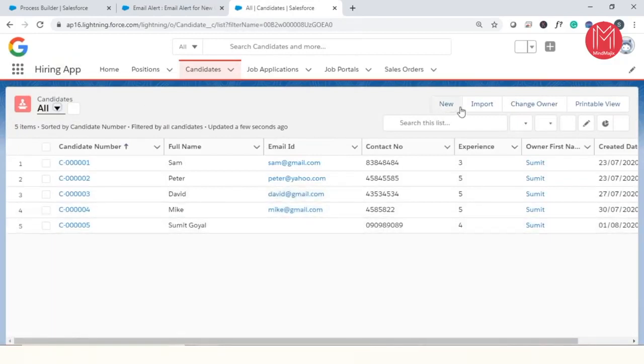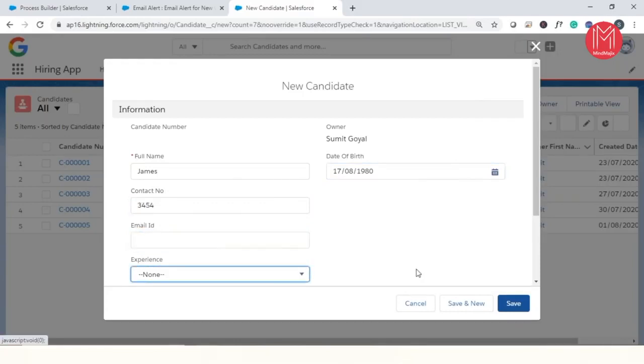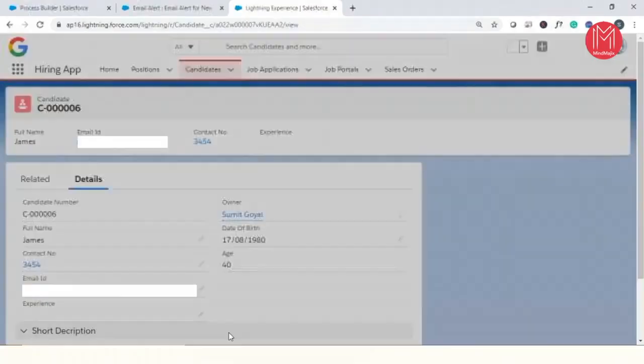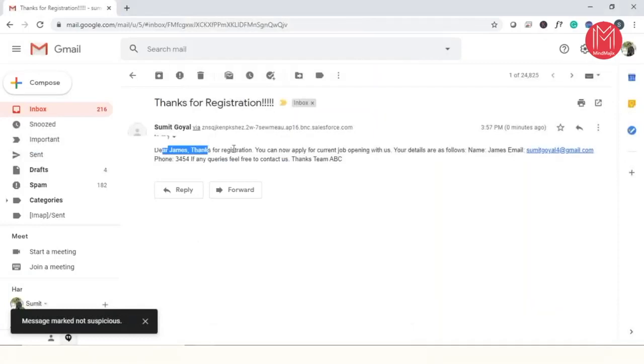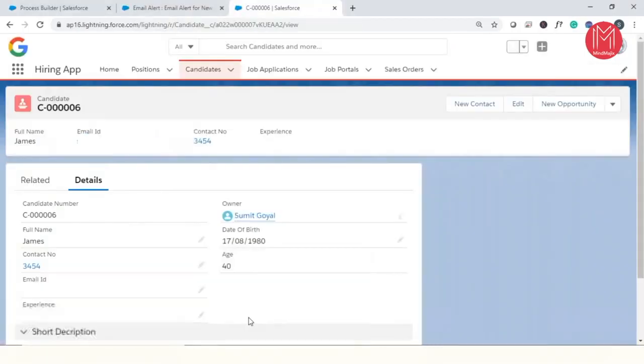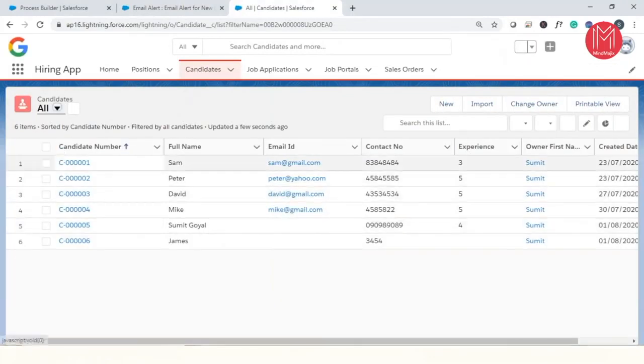For example, let me register with another name. Let's suppose I register with James, and date of birth, contact number. Because I don't have any other mail ID right now, I'm just putting my mail ID once again and click on save. And the record is created. Let's go and check my mailbox again. I have again received an email. Dear James, thanks for registration. So this means every time a new candidate registers, it will drop an email to that candidate.